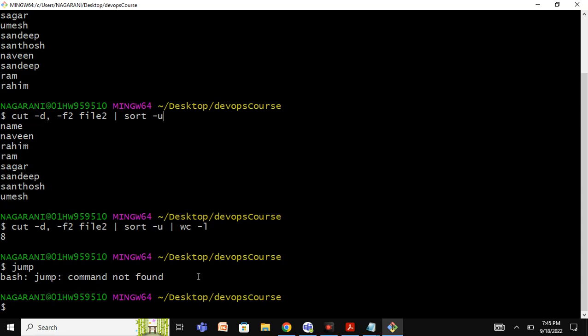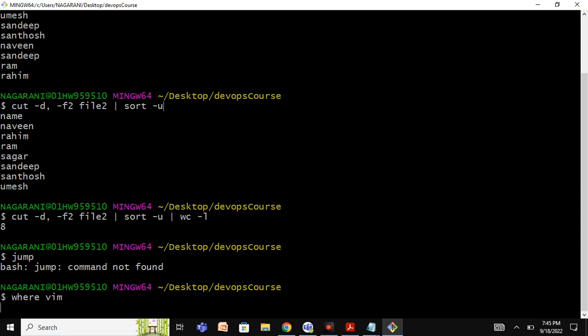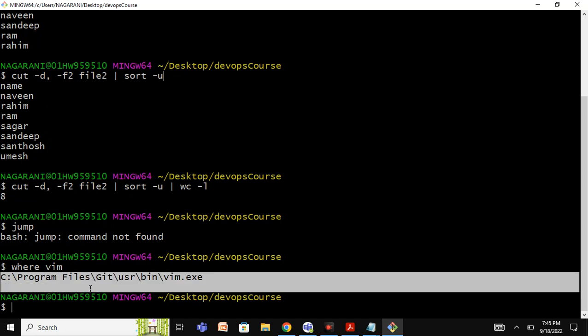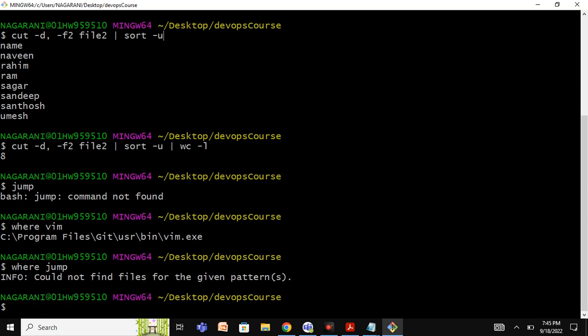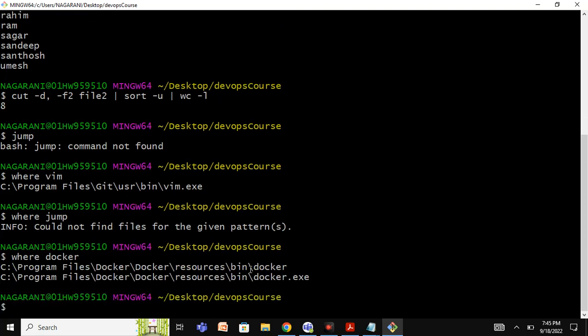So you can just use the command where and type in the software you are searching. If you just type in vim, if it is installed, it will tell you where it got installed. So let's say where jump, it will say no, jump is not installed, it couldn't find such a pattern. Just type in where docker. Since I have installed docker on my machine, it is telling me where docker is installed. So where is used to display whether a software is installed on your machine or not.